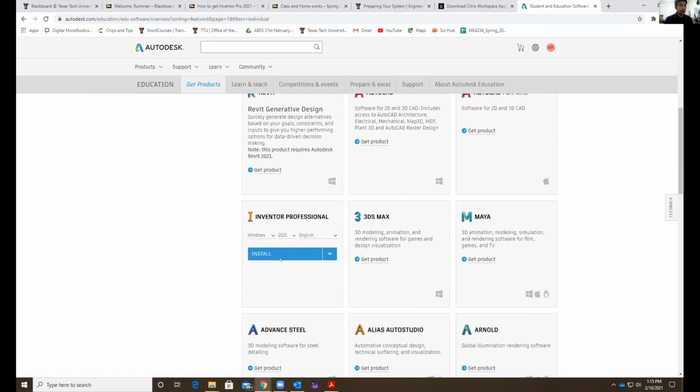If you click here, it may ask you some more questions, like which one is your institution, is it Texas Tech or something like that. So you need to fill up all that information also. I already have it installed, that's why Autodesk is not asking me about all those things. So select Windows and select 2021 or 2020, it's up to you. Then just click on install.